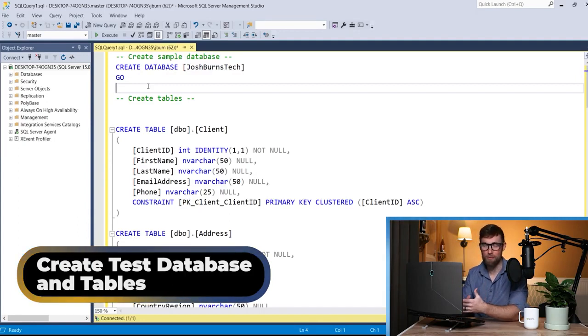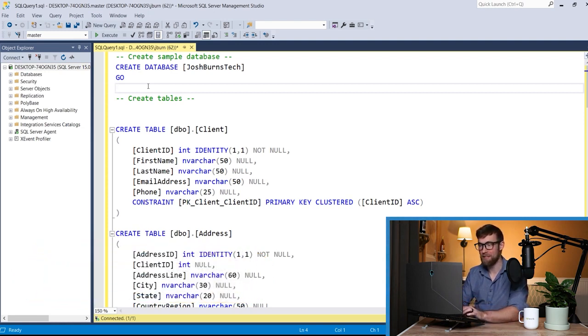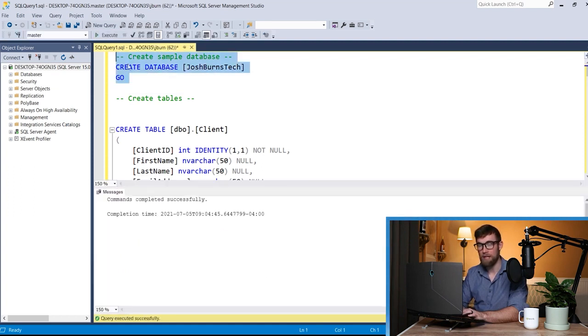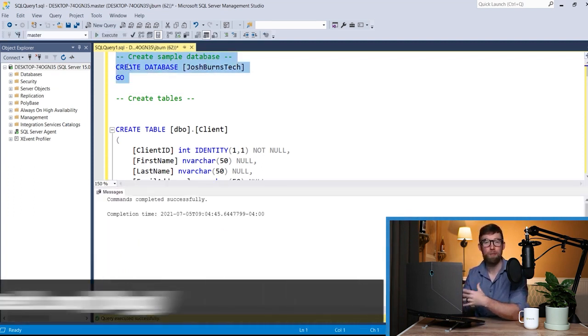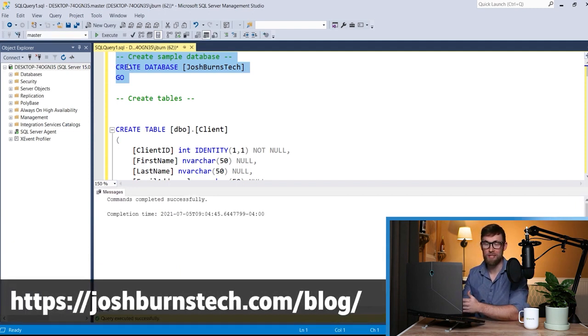And to keep this really simple, let's create a database with two tables, client and address. So let's go ahead and create the database, which is going to be named Josh Burns Tech. And if you want this script, I'm going to throw it in a blog post on my website. So check the link down below in the description of this video to go to the blog post if you want to copy out the SQL that I'm going to be executing here.